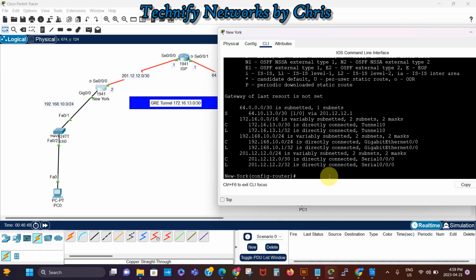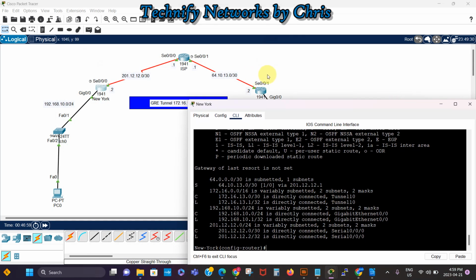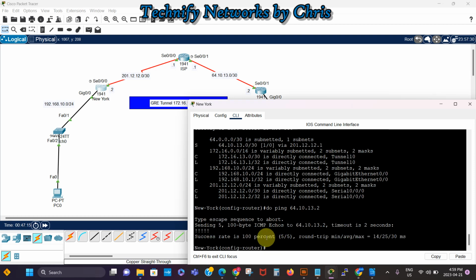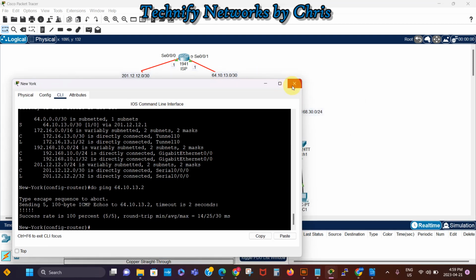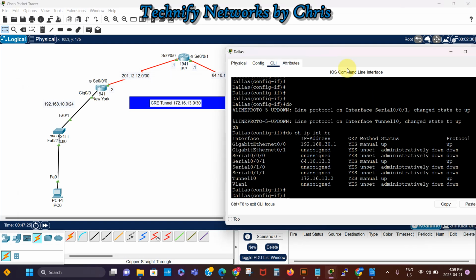This is all abbreviated. Okay, our static route is there and it's correct, which is important. Normally I should ping this interface from there to test the static route first. So let's do ping 64.10.13.2. So yeah, that's successful. That's normally for the static route. So then we're going to configure OSPF on our Dallas router to connect the two sites together.